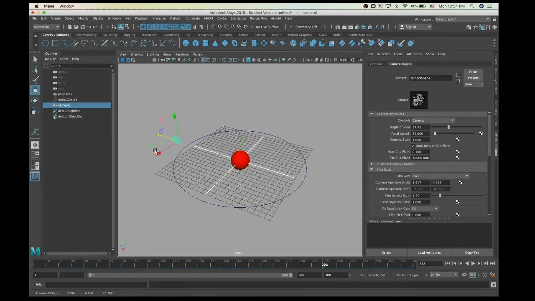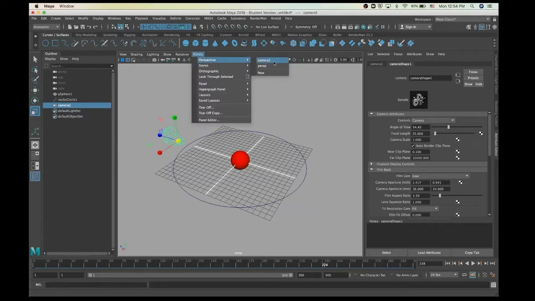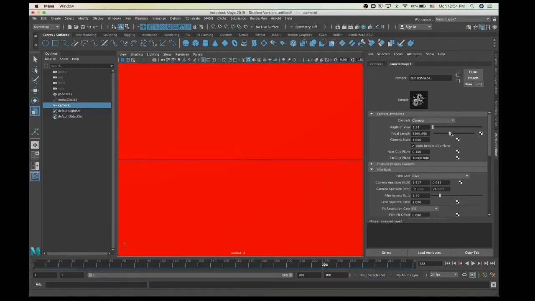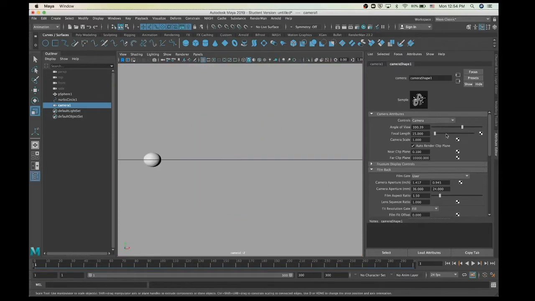You can change the size of the camera, you can change anything. You can change the different attributes of the camera, for example this one, and let's go and see it from the panel perspective, camera 1. You can see the options here. You can change the angle of the view, focal length. For example, you see if I increase the focal length, I can change the angle of the view.